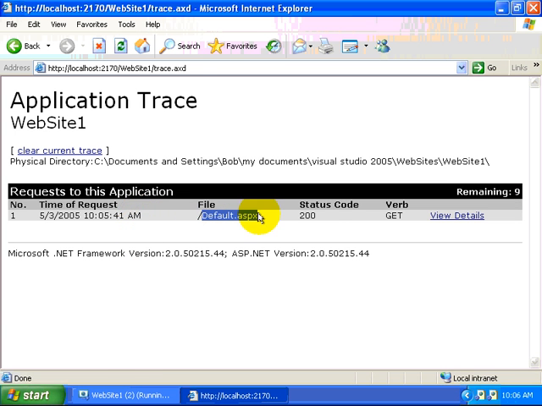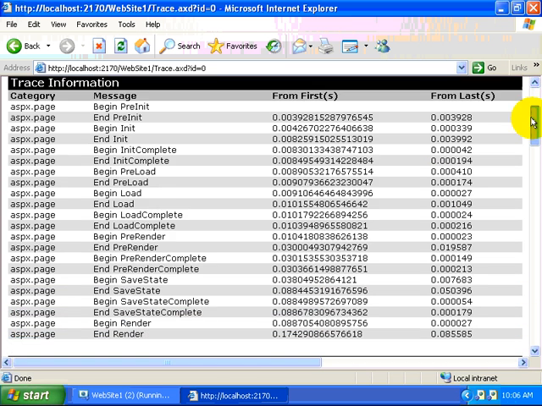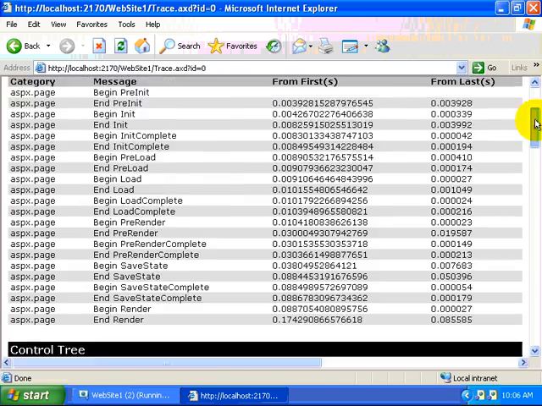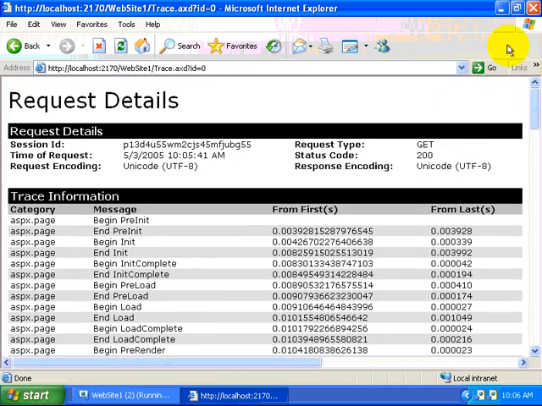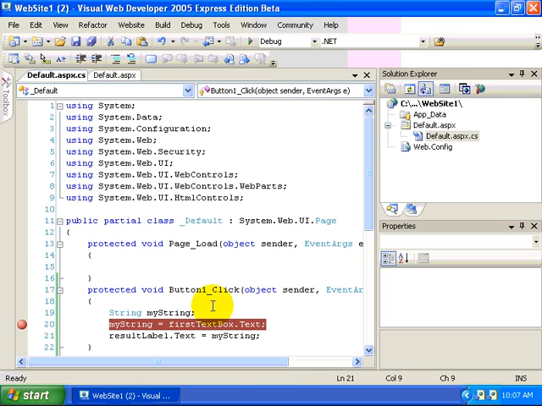But now for all the individual requests, you can see there was a request for the default.aspx. I can click the View Details, and now I'm looking at all the trace information for that given request. And this will help me debug the application. Let me show you how.